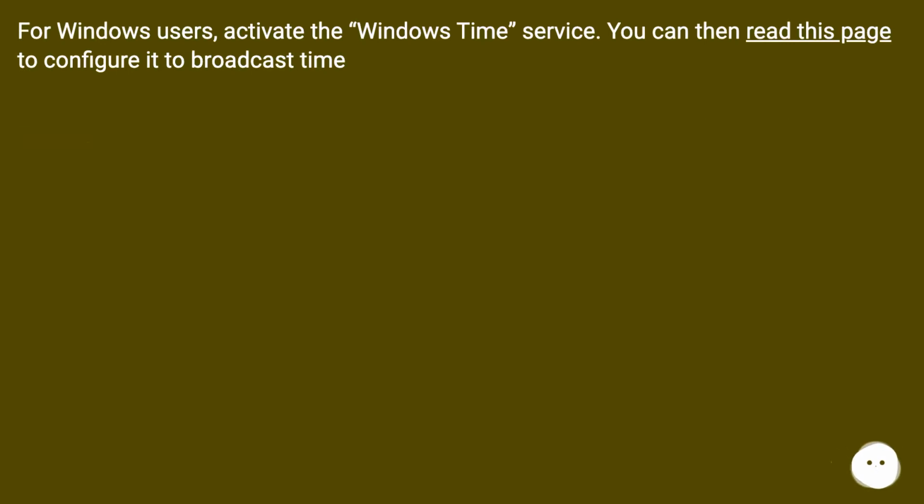For Windows users, activate the Windows Time service. You can then read this page to configure it to broadcast time.